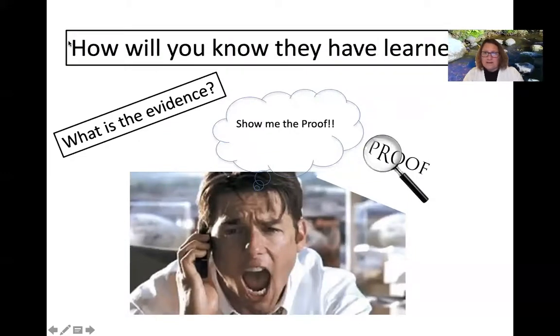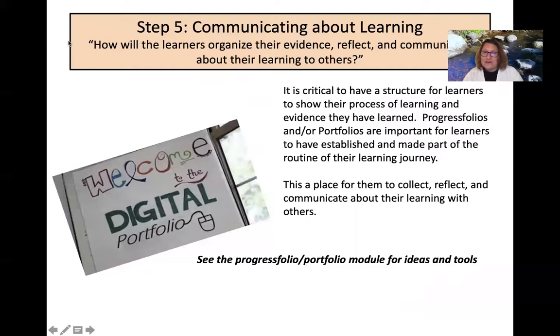So thinking, always, how will you know they have learned? What is the evidence? Jerry Maguire it. Show me the proof. So step 5, communicating about learning. How will the learners organize their evidence, reflect, and communicate about their learning to others?